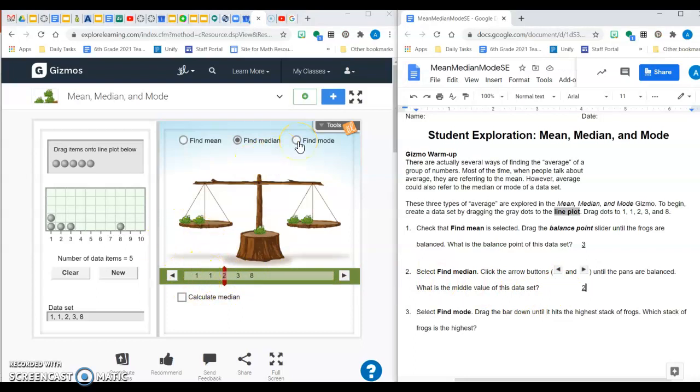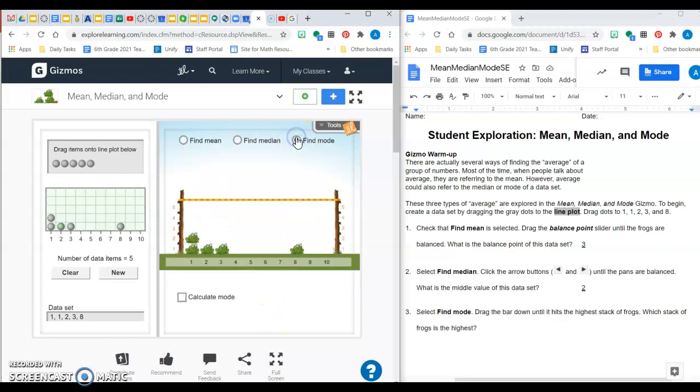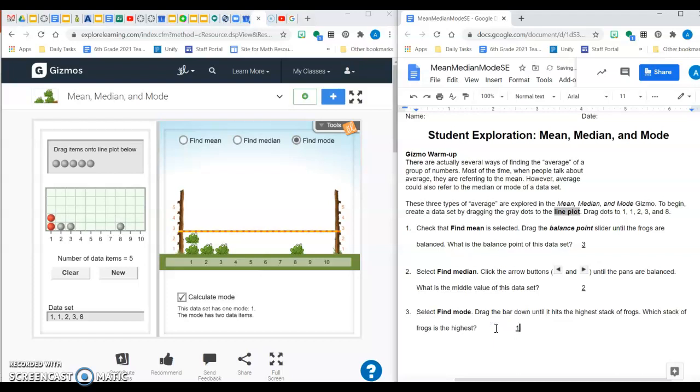And then we can do the same thing where we say find mode. You can also calculate the median here, and that will show you what your answer is to make sure you're correct. Next, we click find mode. To do the mode, we're going to take the bar and drag it down until it hits the highest stack of frogs. Which stack of frogs is the highest? Not how high is it, but which of 1, 2, 3, or 8 has the highest stack of frogs. If you want to check it, you can click and you will see the highest data set is 1. So that's how you go through and use this Gizmo.